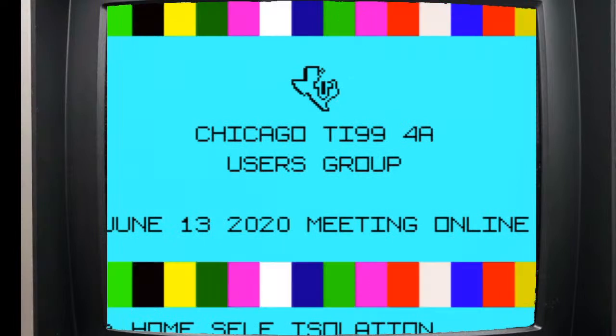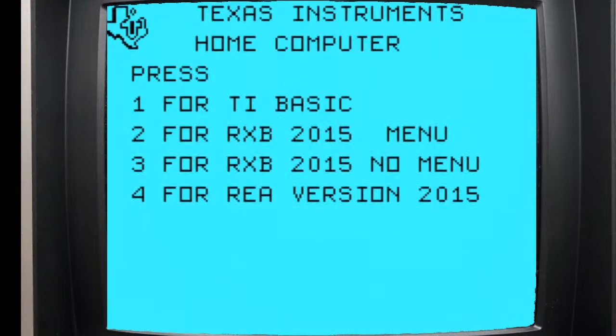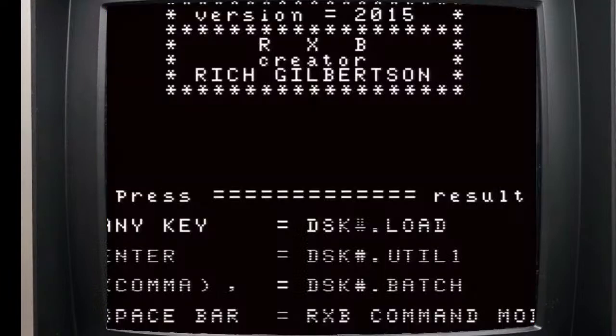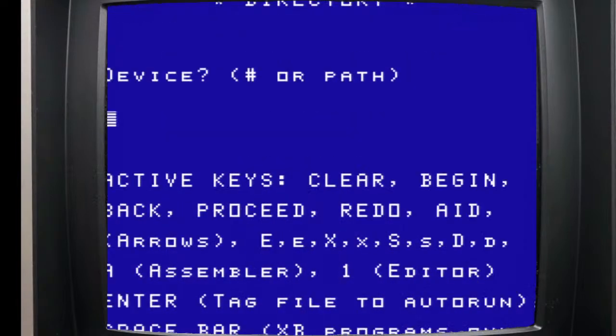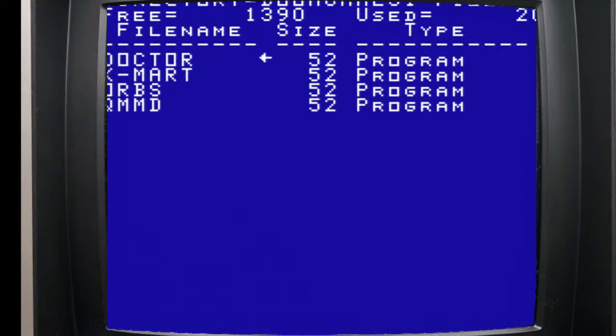Today's focus is, let me see here, I'm going to try to get this program. Go to RXB, and we're going to go to Editor Assembler and do a directory of disk 2.